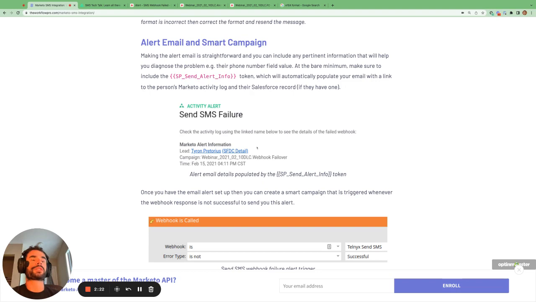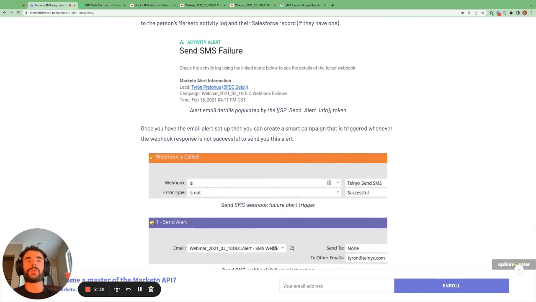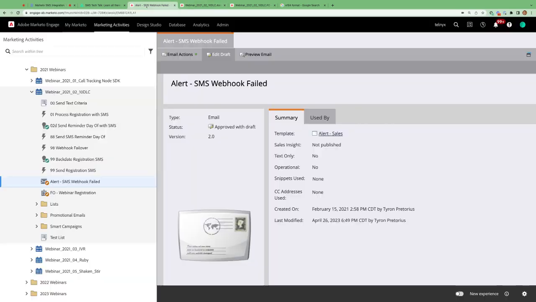So this is what it looks like. You can then go to the person's record. You can check their country field. You can check their phone number field. You can check their activity log. And then once you hopefully figure out what their correct number is, we can then later on send them the SMS that they missed. So I'll first show you what the Alert Smart campaign looks like.